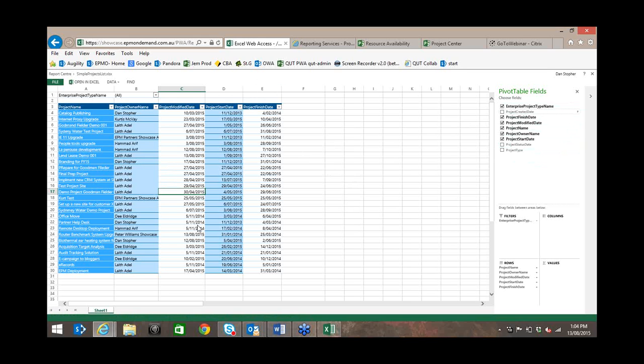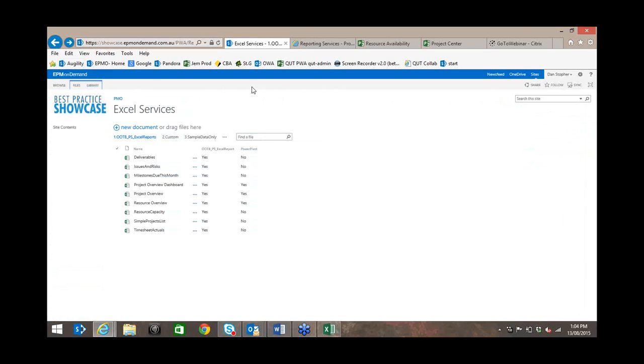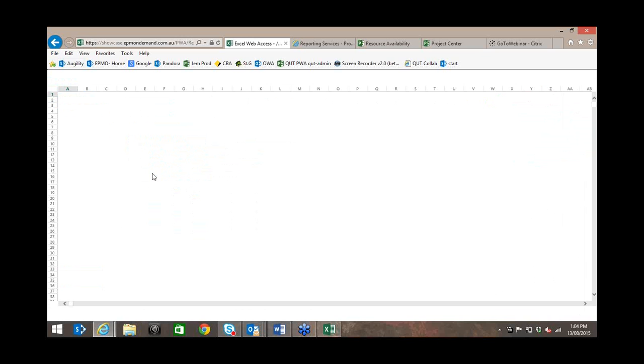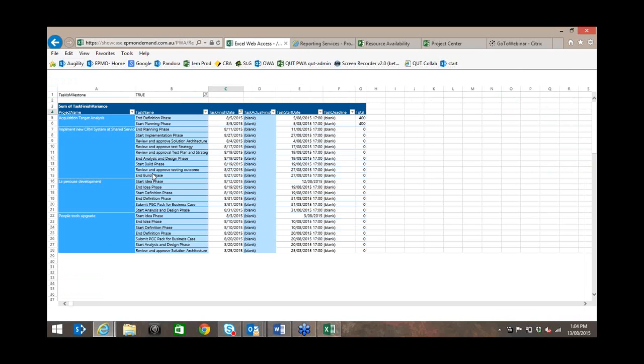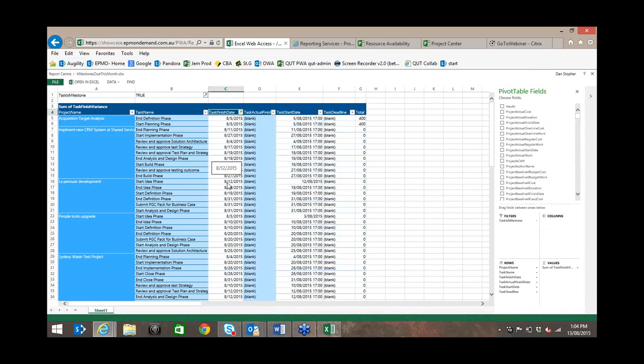This report will display in a browser as it is now, so it's what's called the Excel web app. We're in a browser, but we're looking at essentially an Excel output in this format. Let's take a look at a couple of more interesting reports. So, milestones due this month. This is also an out-of-the-box Excel services report. And quite nicely, it filters tasks that have a finish date for the current month. And using that familiar Excel interface, we can see that there is a date filter automatically set on the task finish date for this month.